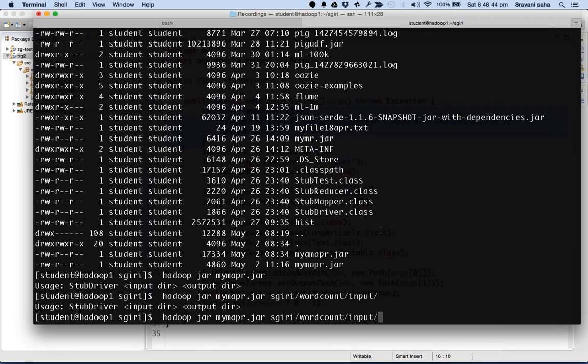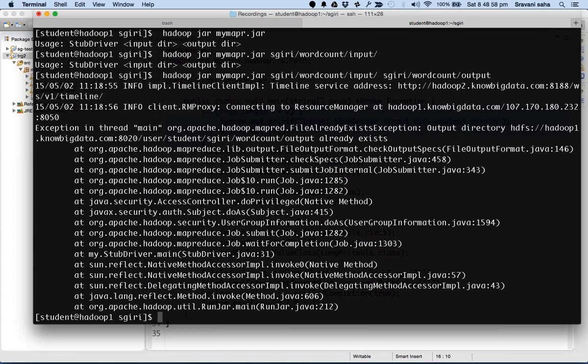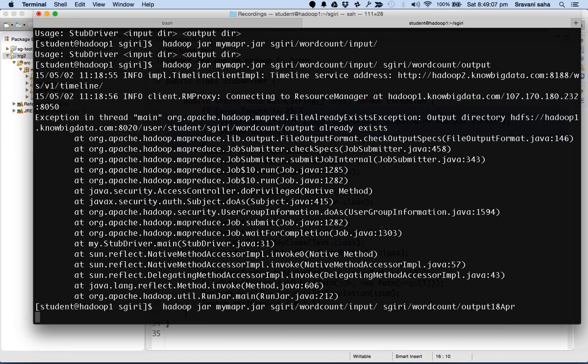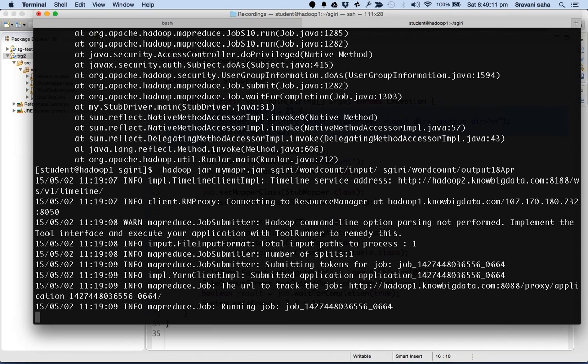Now it says provide the output directory. Let me provide the output directory: wordcount slash output. Now what does it say? It says a directory already exists. Okay, let's call it 18 April. So whatever is the work, it will finish and put it in that folder. This folder is also going to be in HDFS.